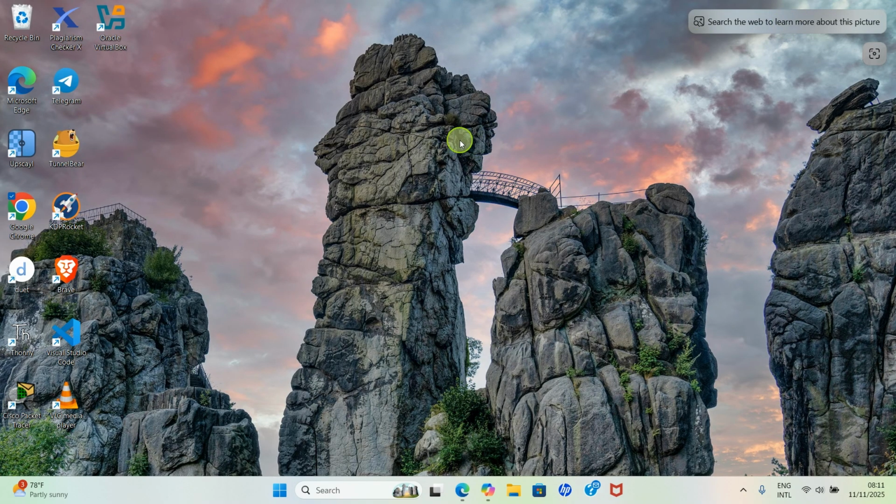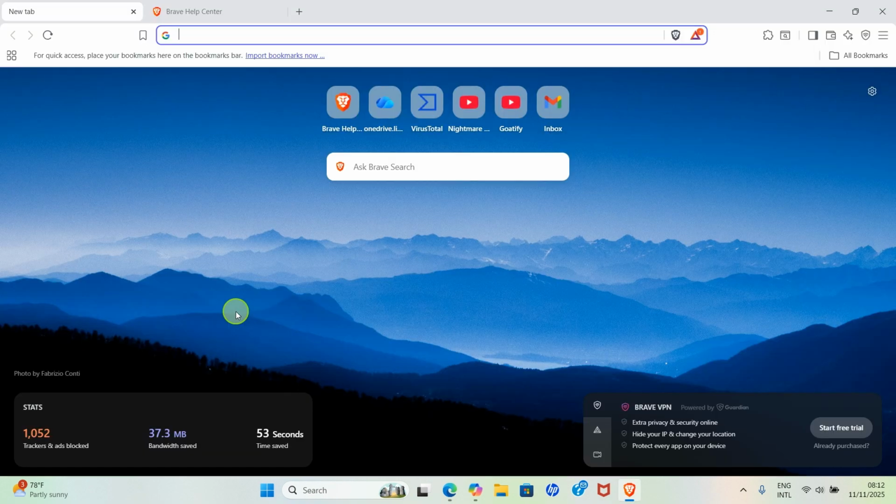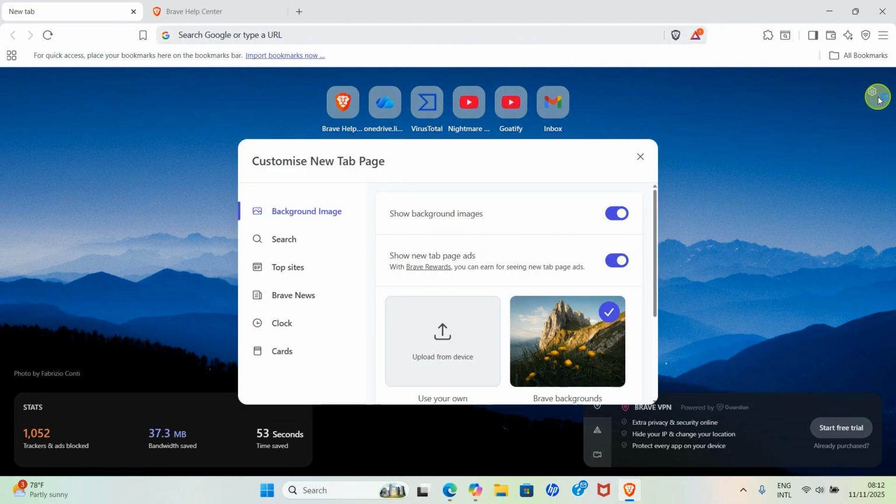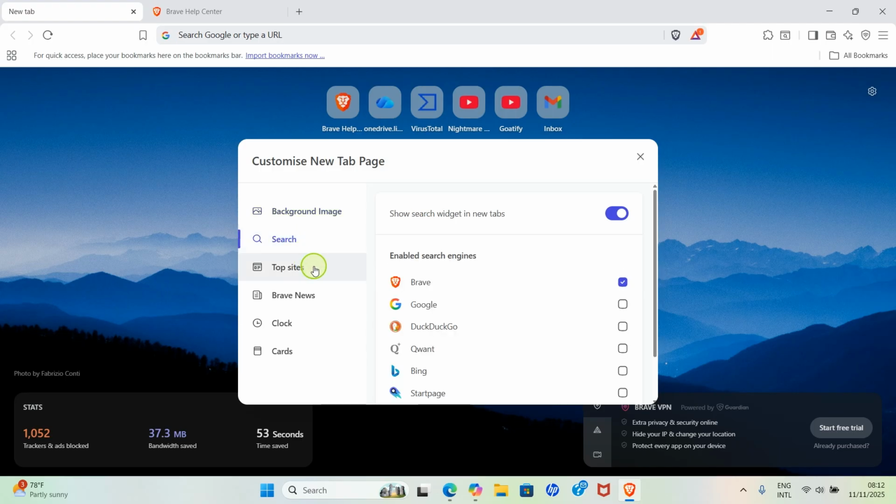These are the steps to choose a different search engine on Brave web browser. First, launch the web browser. As the web browser opens, click on Settings. On clicking on Settings, select Search. Now, when you select Search, you will see the default web browser there, and in this case, it is Brave.